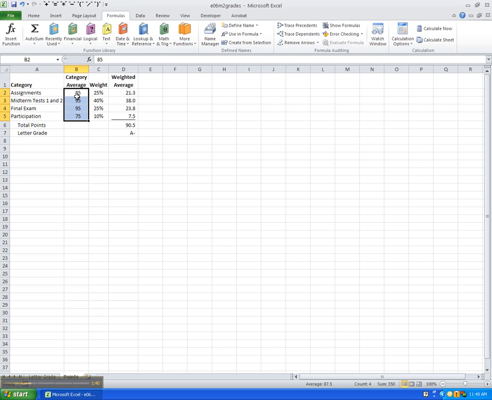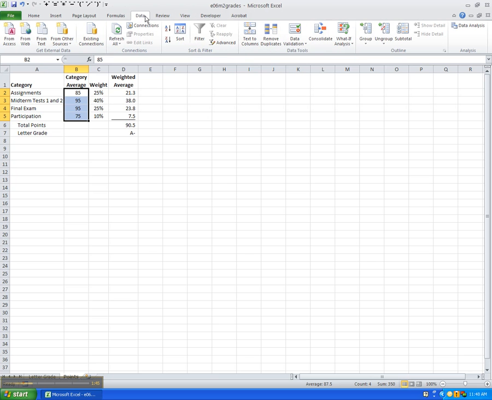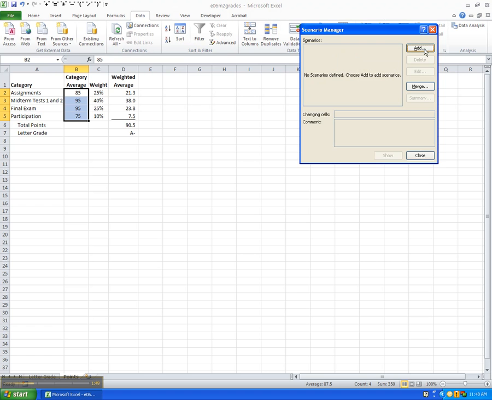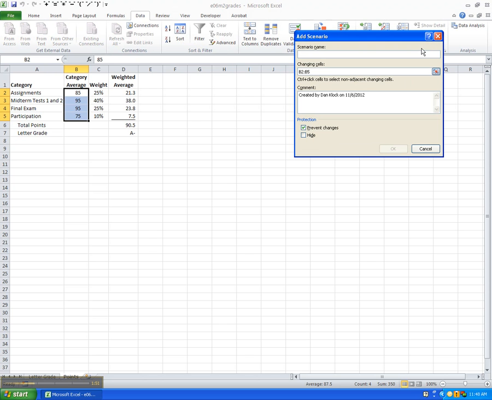So these 4 cells I'm selecting, and I'm going to go under data, what if analysis, scenario manager. Adding a scenario manager, it's not there. I can follow along with the book here fairly quick. I'm just going to do the first 3 because it gets boring after a while.